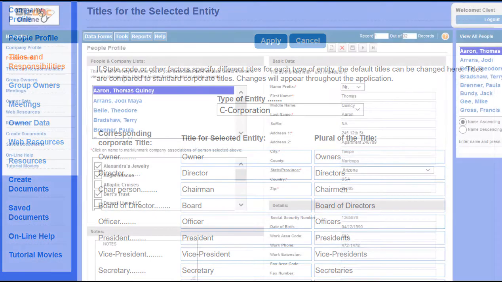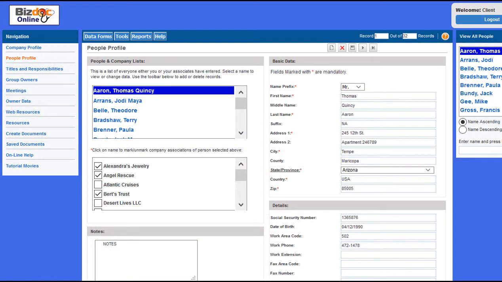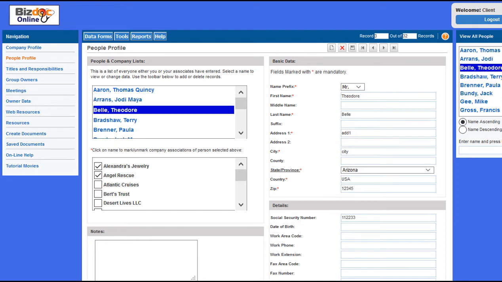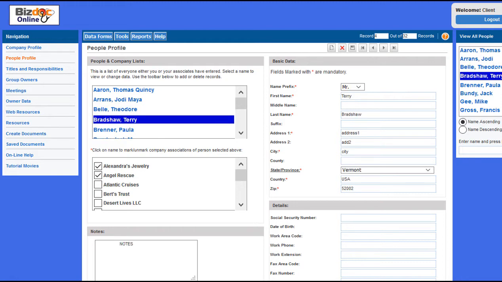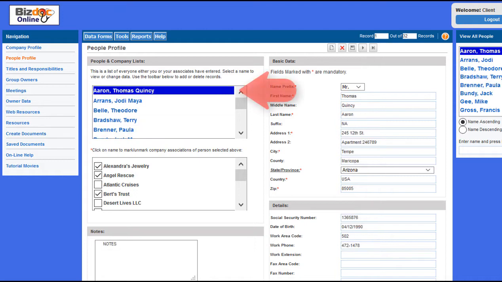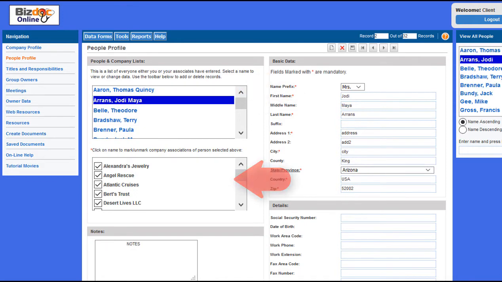The People profile lists the names of everyone associated with the companies on the company profile. To clarify, associated includes owners, directors, officers, and employees, or their equivalent for different types of entities. Select the name of a person and checkmark the names of the companies the person is associated with.